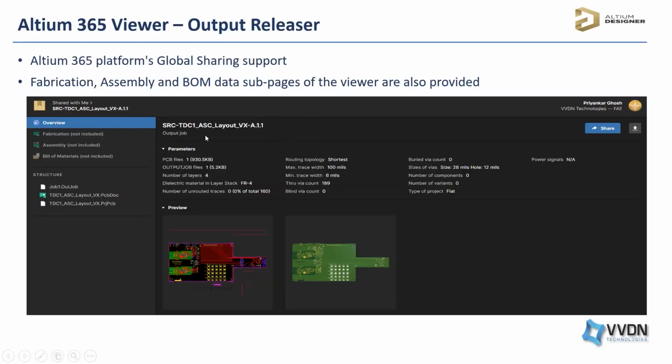Here you can see through the overview each and everything. We can see the number of layers, those things we can view. And we can view fabrication outputs, assembly outputs, bill of materials, each and everything. So this support is there for Altium 365 also. And we can share our data globally, and we can even share the data with our manufacturer from this Altium 365.